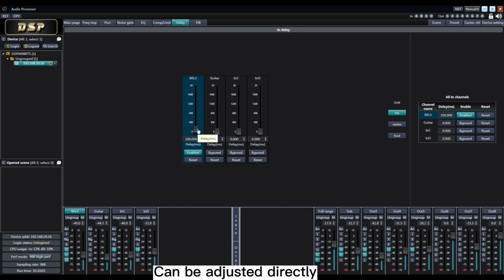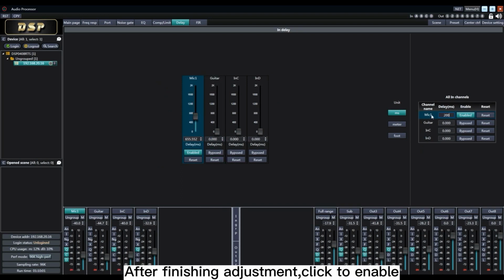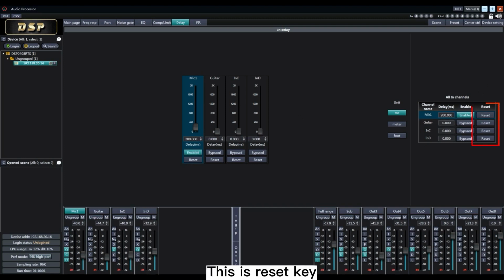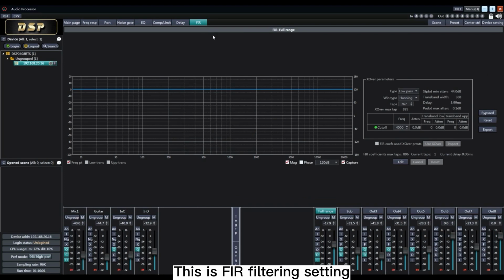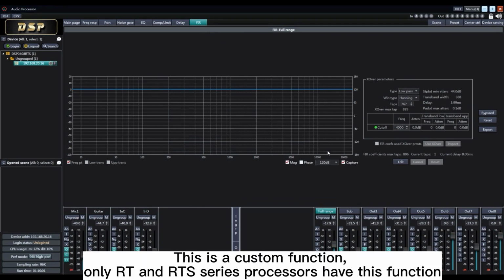Select the channel to adjust. Can be adjusted directly. Also can input the value on right side. After finishing the adjustment, click to enable. This is reset key. This is a FIR filtering setting. This is a custom function.